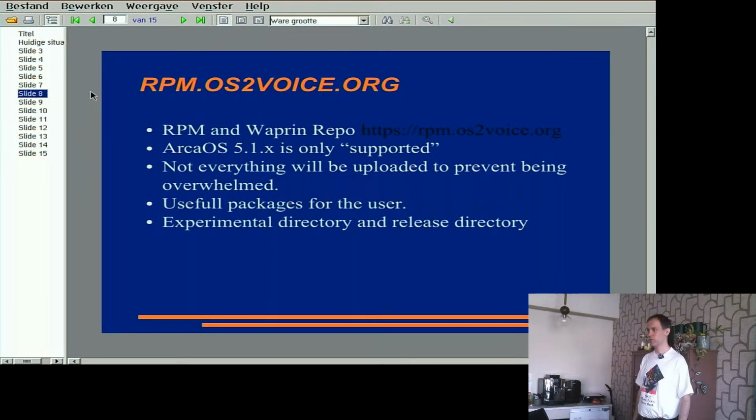So as of last night, we finally got it running. There was already an RPM os2voice.org that is now public, and you can add these repositories to the Arkanoa package manager. One is an RPM repository, the other one is a Warp-in repository. And the trick is, the Warp-in packages are simple to build. And if you add the dependency checking for all of these DLLs, then we can make developing packages that install a program on an OS2 desktop with an icon much easier.